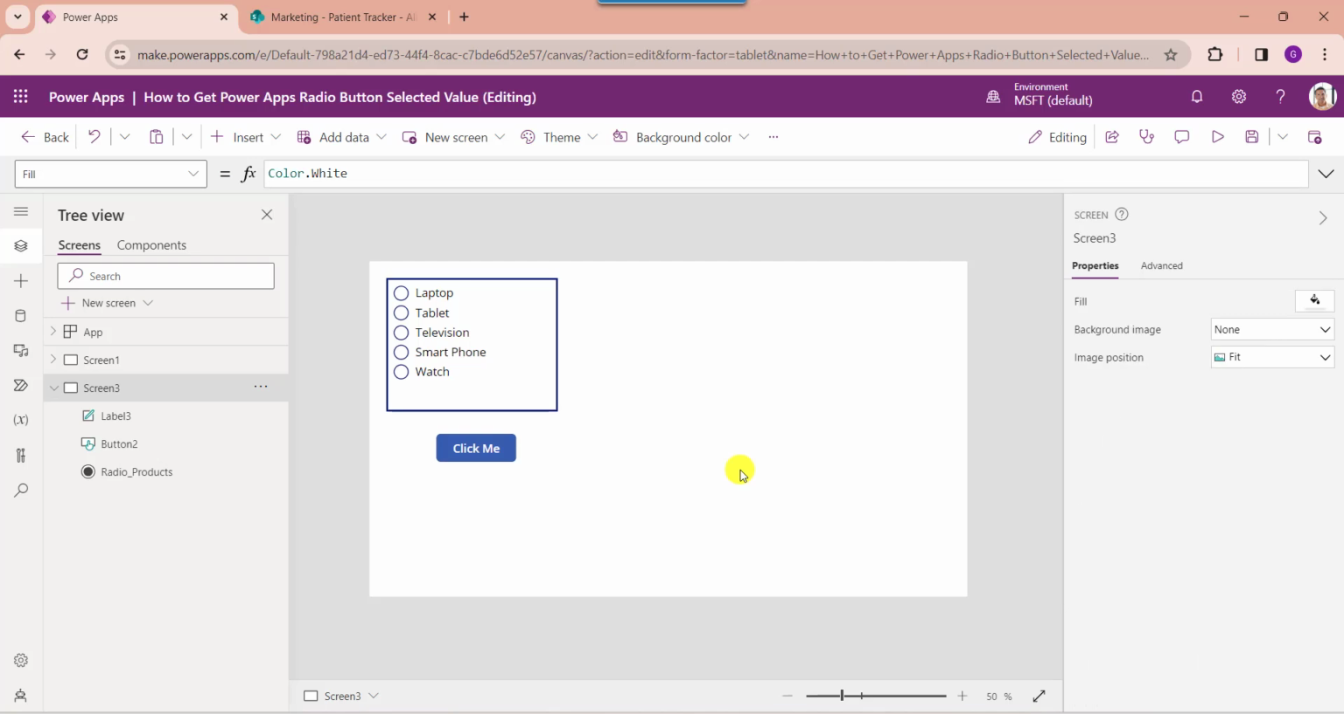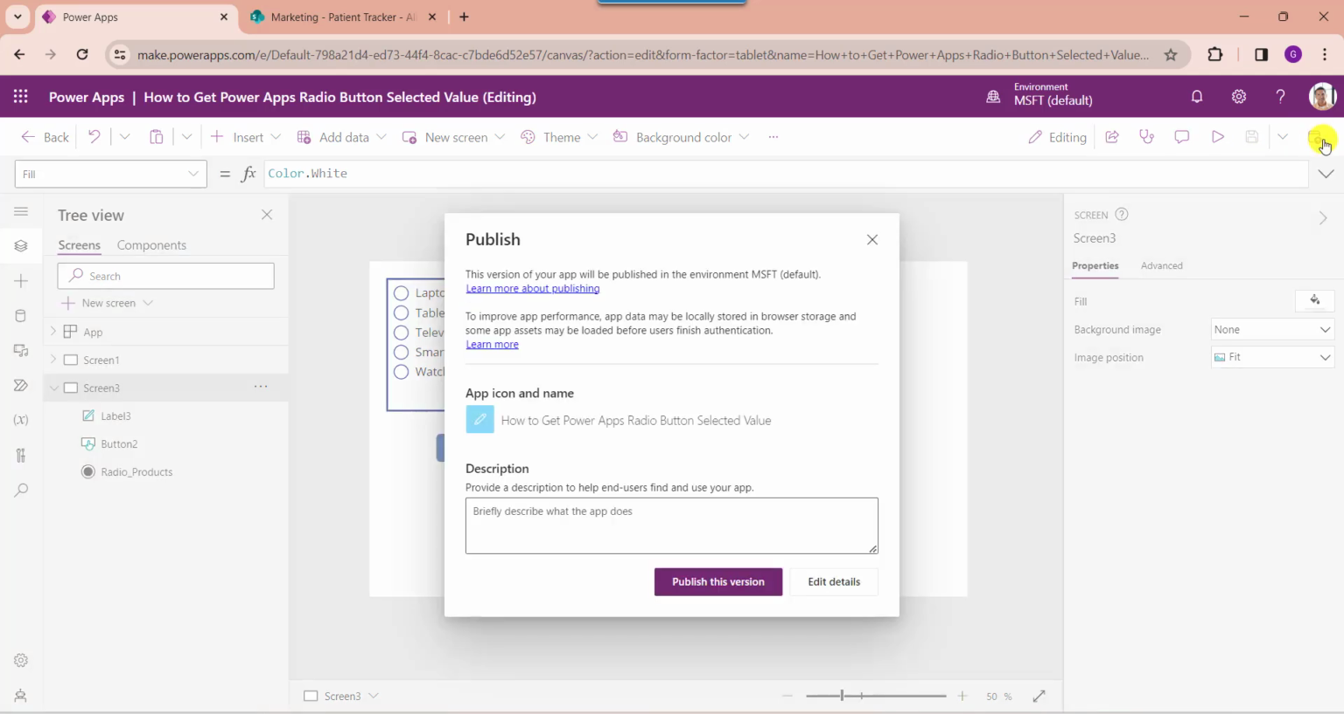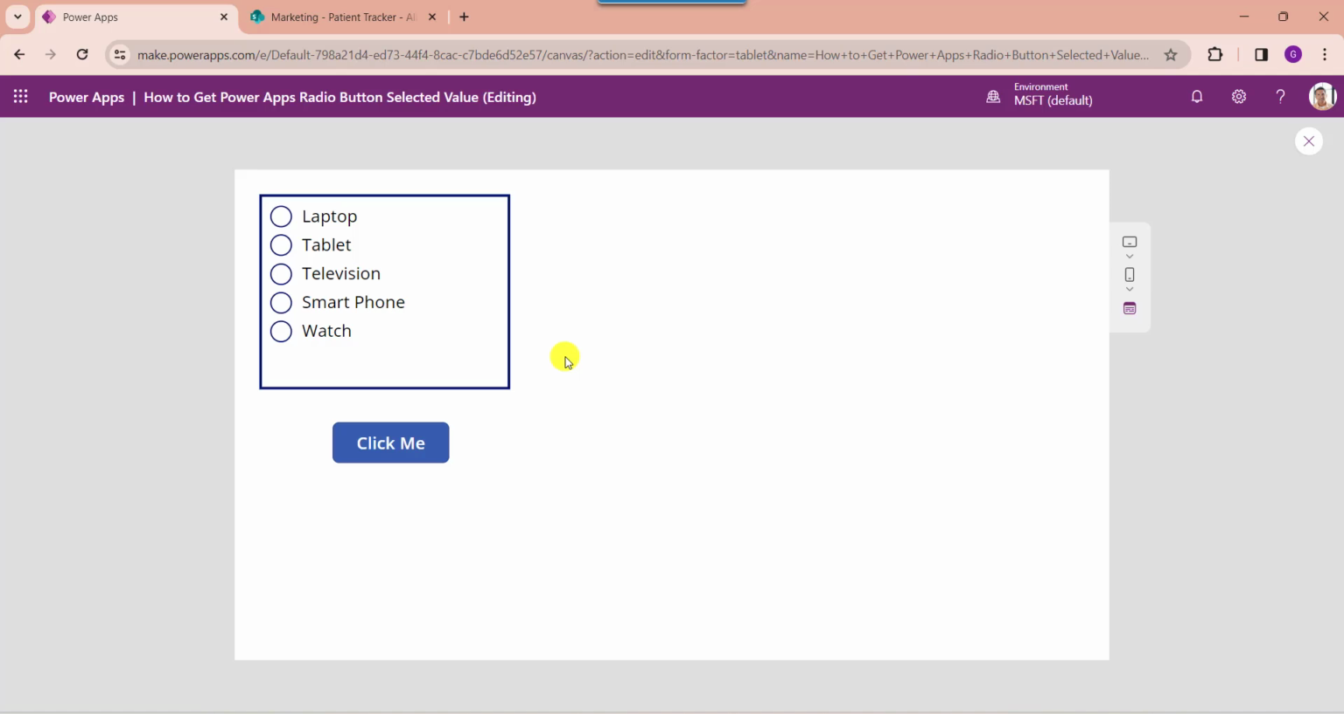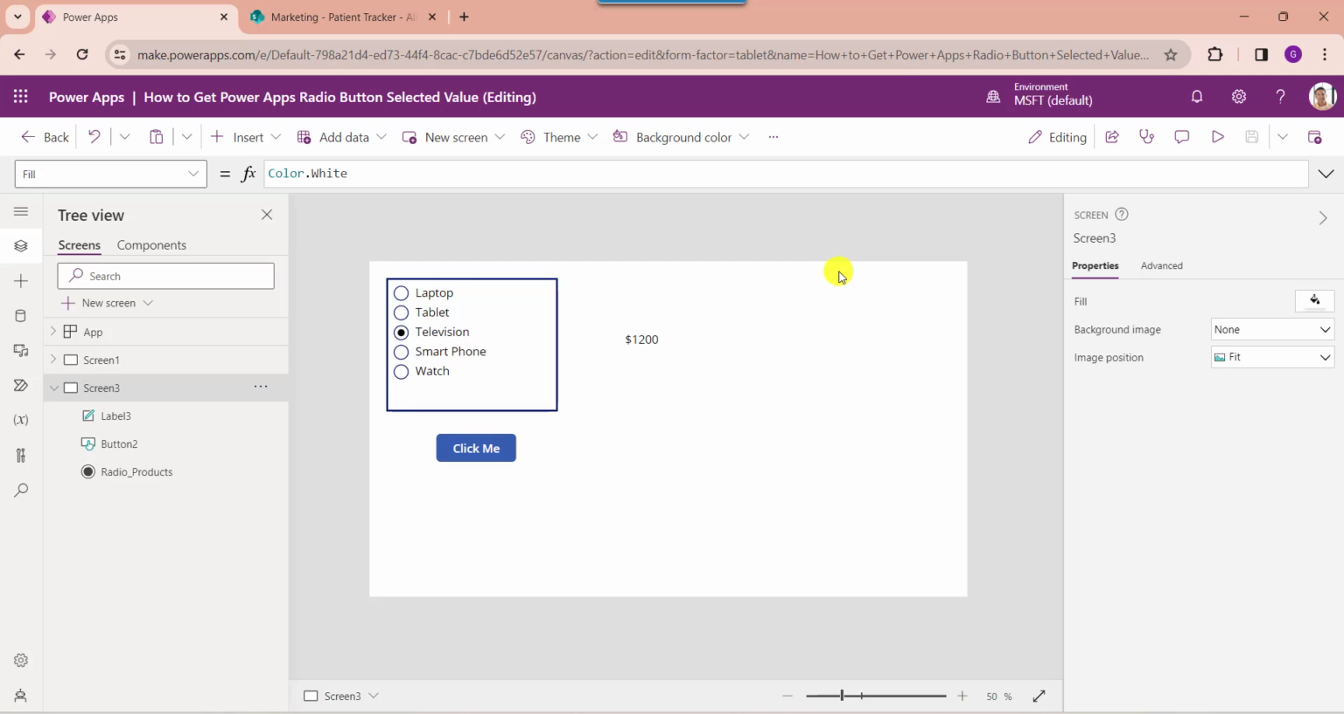And once your app is ready, just save the app and publish the app. And finally go to the preview option. Here select any value from the radio button control. Then click on the button control. The text label will display the radio button selected value. This is how to get the Power Apps radio button selected value manually.